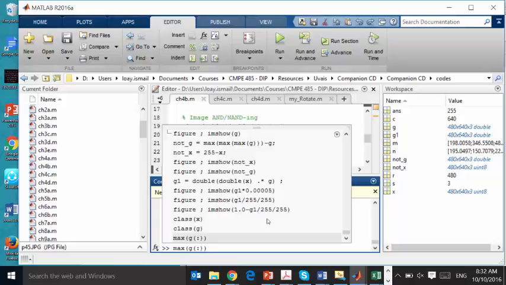What is the maximum value of multiplying 255 by 255? It's 255 squared. That's why here we have divided by 255 squared. We have divided by 255 here twice. Okay?